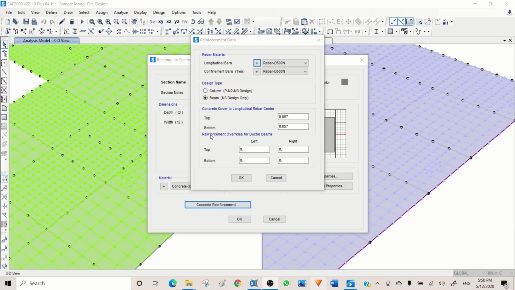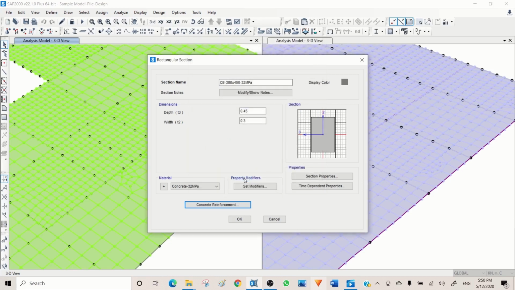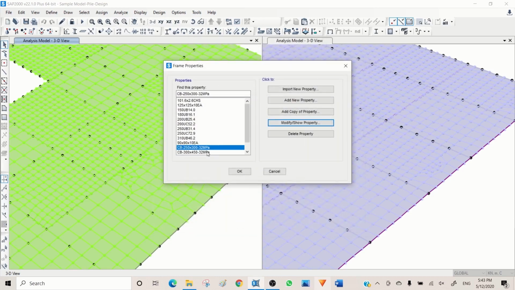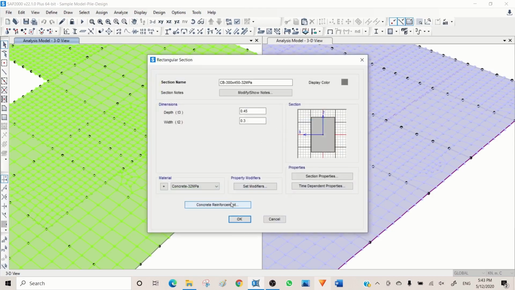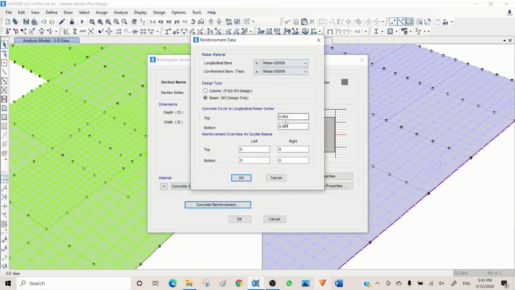And here it mentions reinforcement override for ductile beams. Sometimes you need to add more reinforcement for ductility for earthquake design, depending on the ductility ratio or ductility level you expect for the structure. We ignore this one and we just let the program do the design. So I press OK and OK. We do the same very quickly for this. So we're coming here, rebar correct, so that would be 0.057 as we calculated. Nothing else needs to be touched.